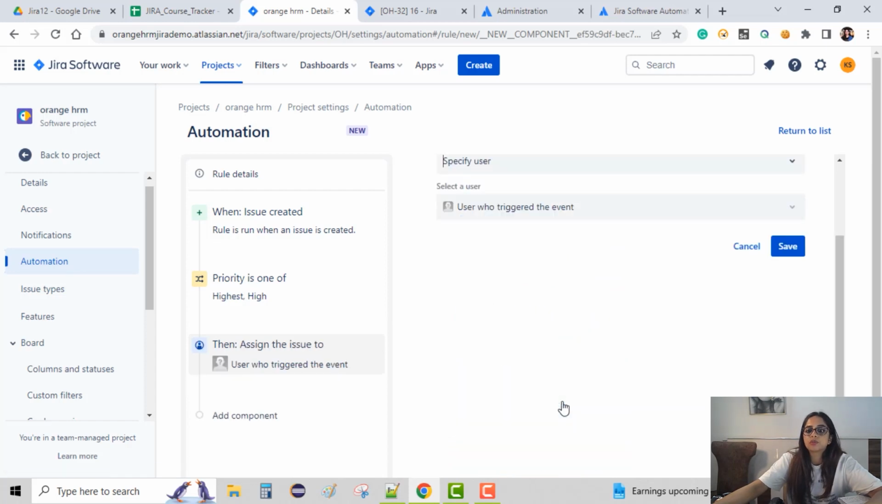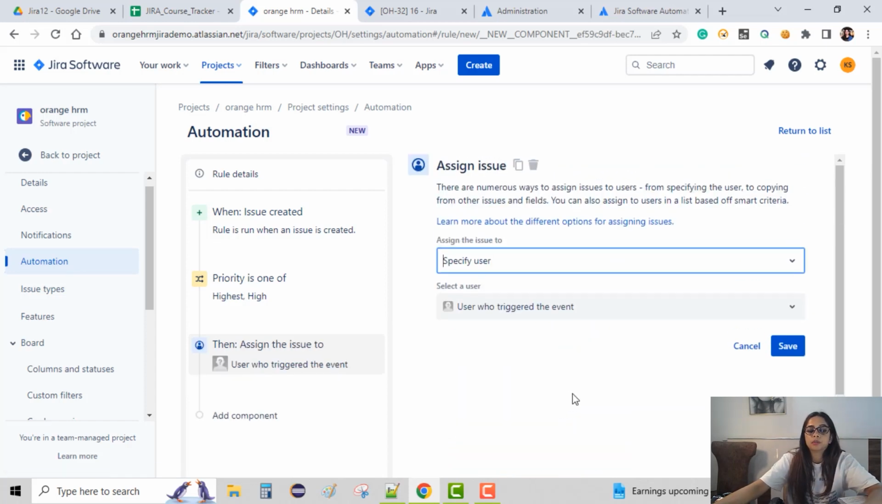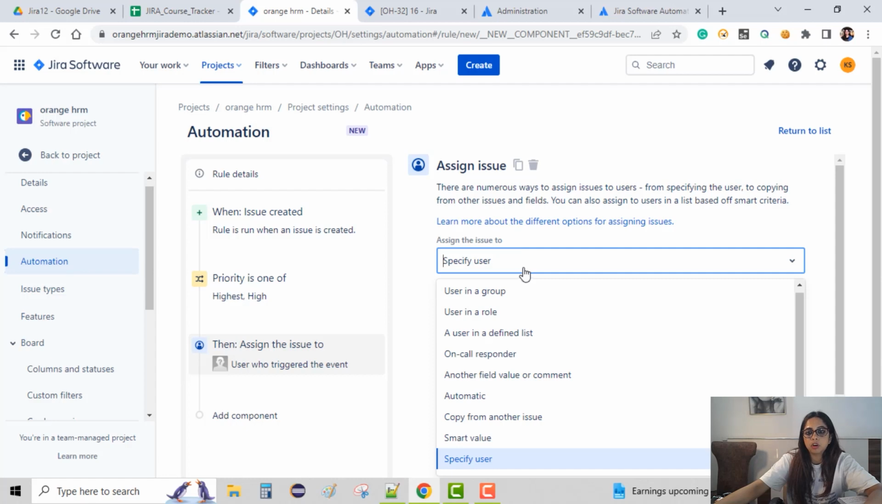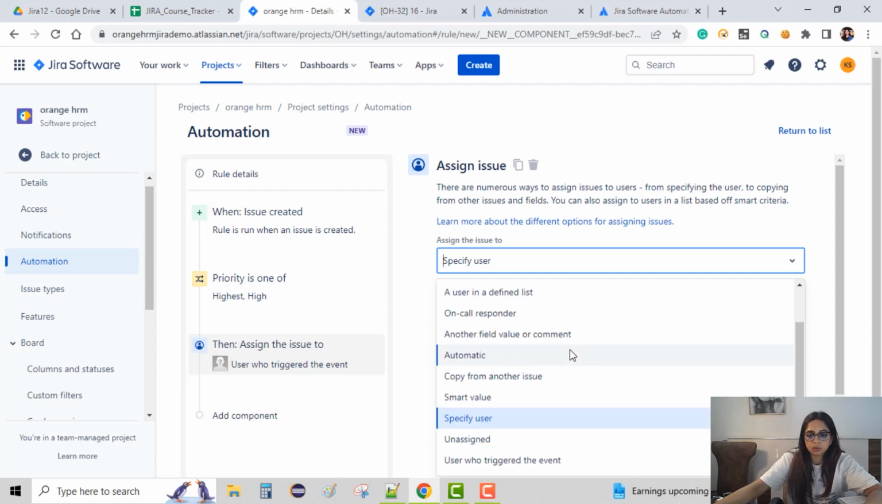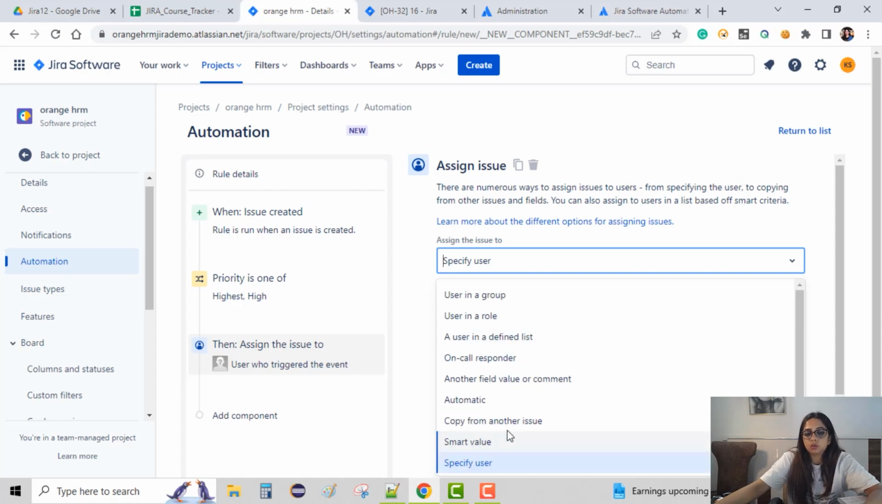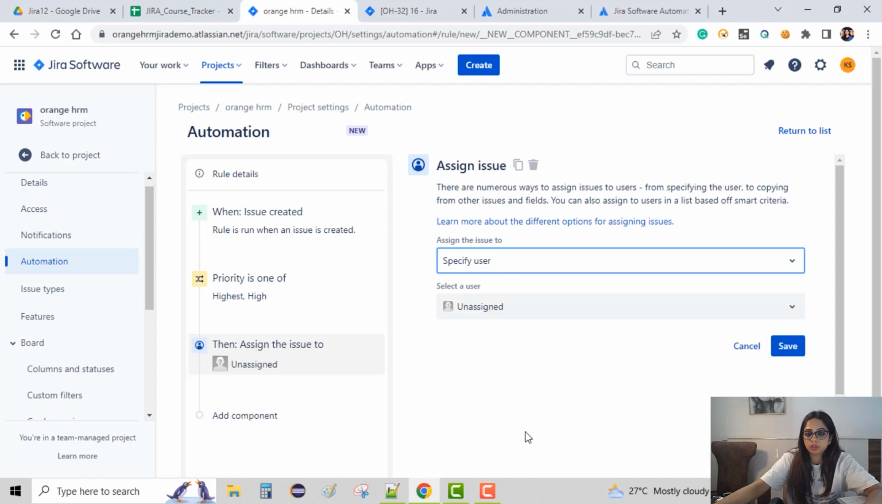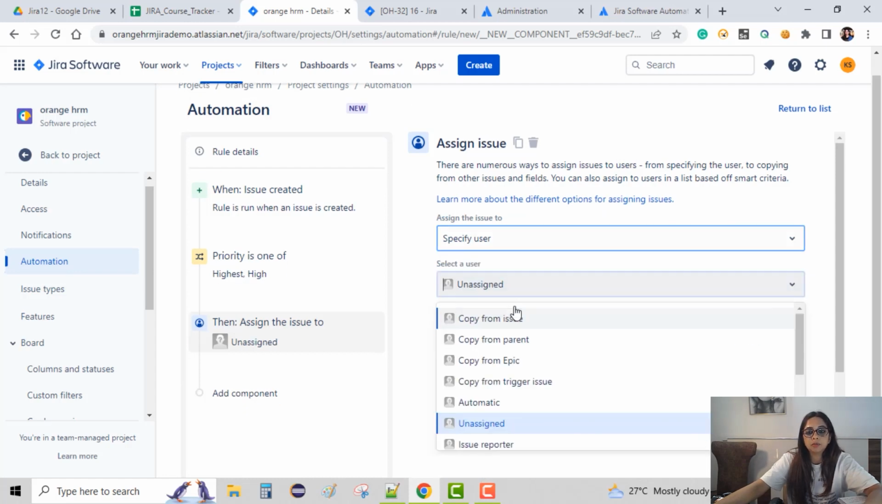Okay, so we have chosen assign issue from the list of actions available, and they are specify user, or you want to assign it to any group, or automatic, whatever we want to do. We want to actually assign it to a specific user, isn't it? Or you want to keep it unassigned? No, we want to specify the specific user. So specify user, and then you have to write the name of the project manager.